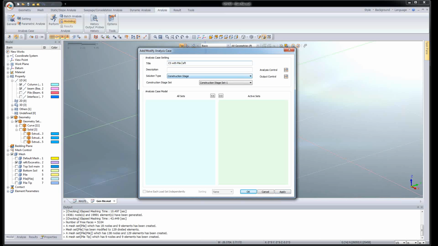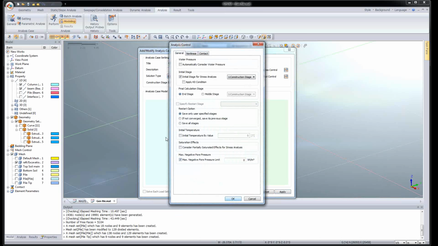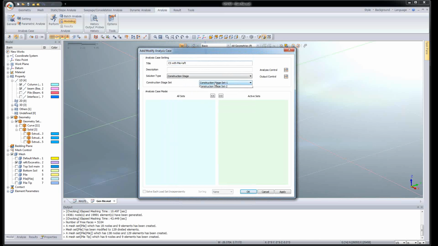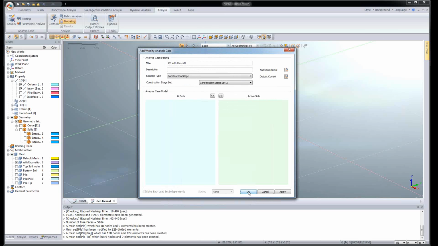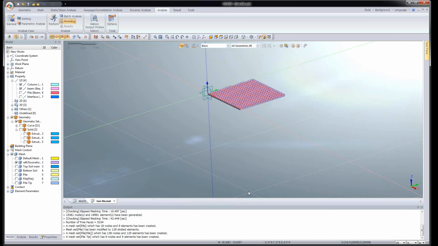And the second will be the CS with pile raft. So in the analysis control, it's the same. So construction stage will be construction stage set 2. And in the analysis control, once again, you can select the construction stage 5. Click OK and click OK. So in the same model, you can create two types of construction stage and consider the analysis for different kinds of foundation. So it becomes very simple. You need not create two types of foundation for the same model.